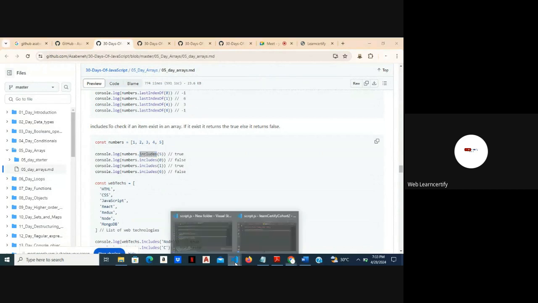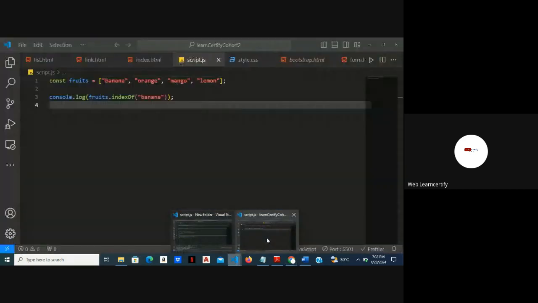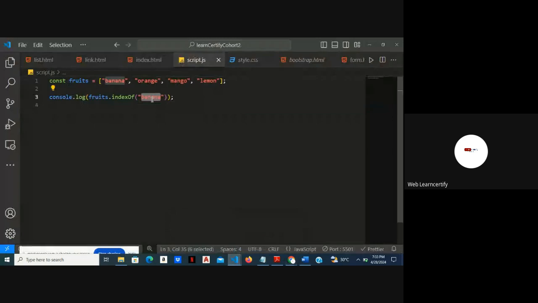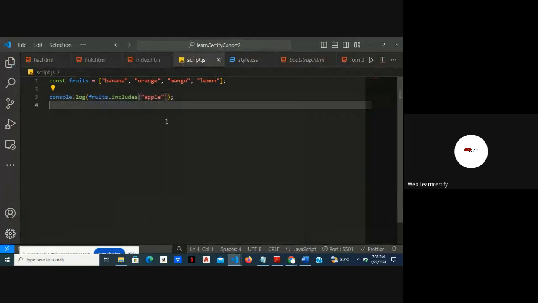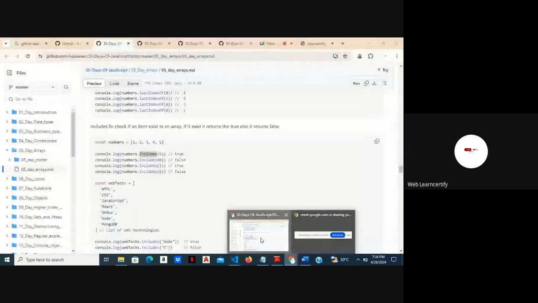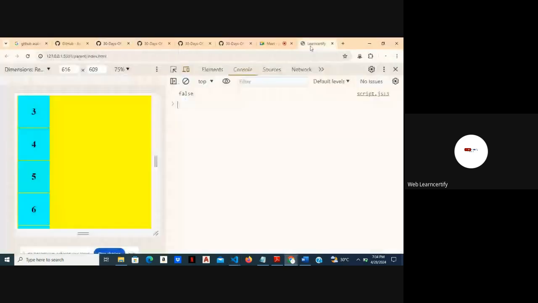So back to this example where we did apple. If this, instead of indexOf, was includes, we are saying we want to check if apple is included in this variable fruits, this our fruits array. So since apple is not inside, I'm expecting to get false returned to us. So you see that, exactly, false. But if it is inside, it will return true to you.